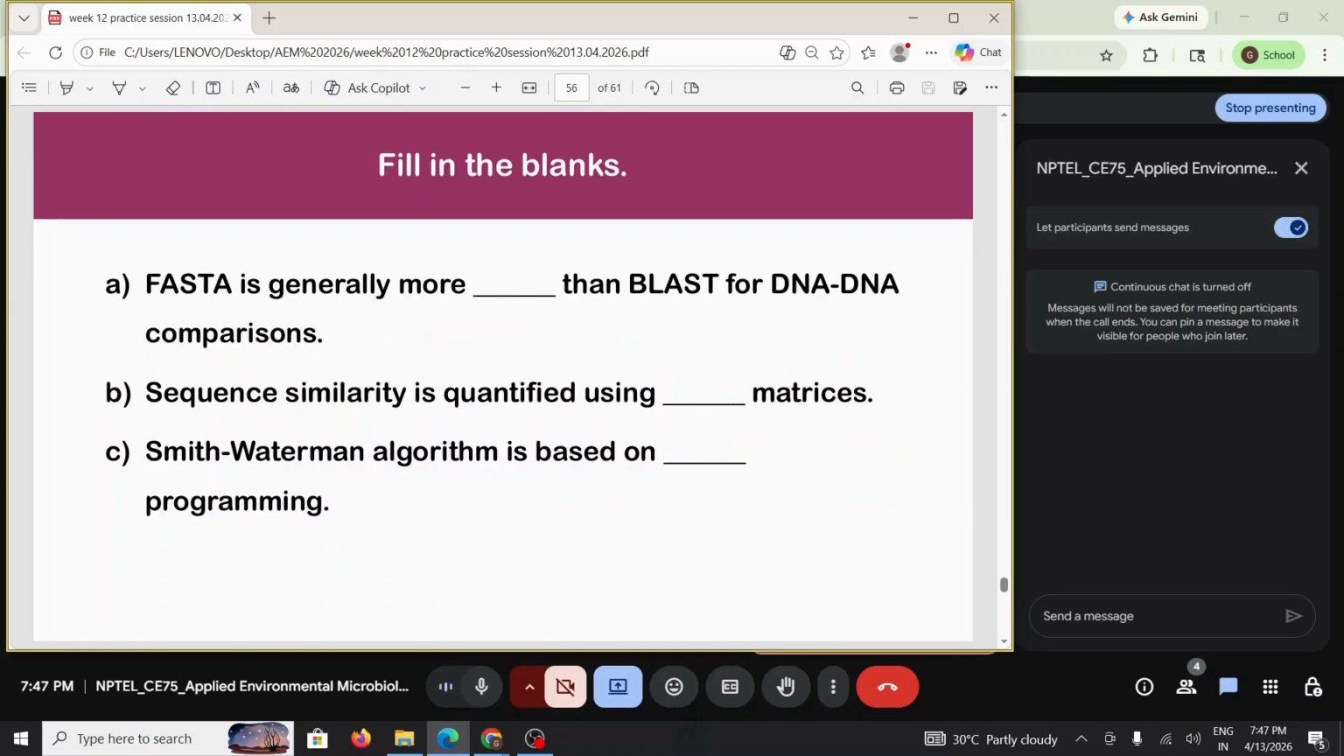I'll wait for a couple of minutes for you to finish this question. Just try filling in the blanks.